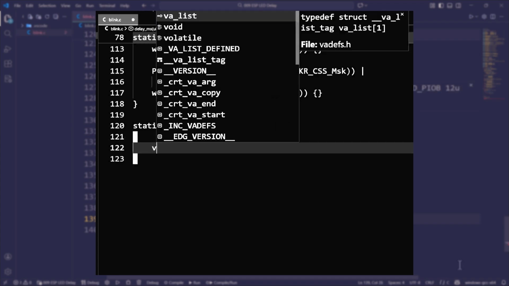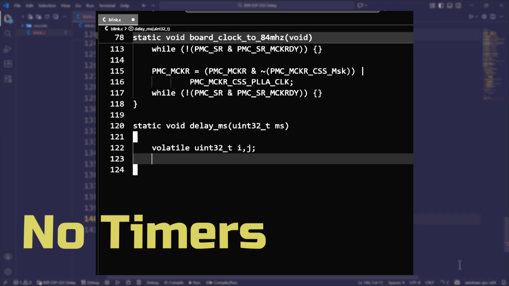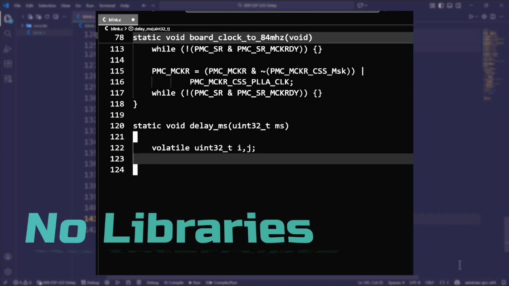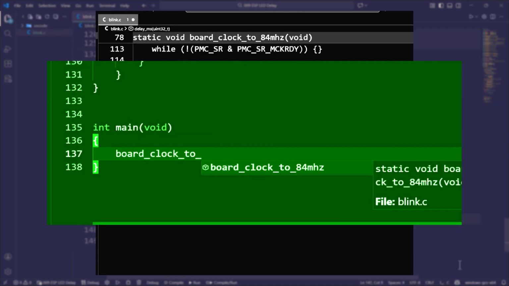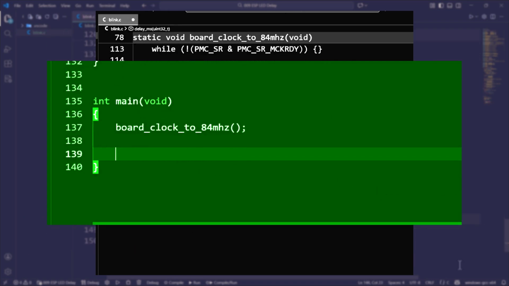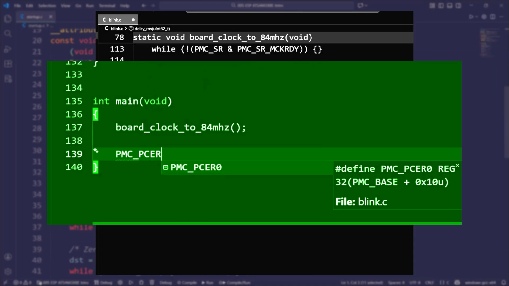First, we'll build our own delay function. No timers, no interrupts, and no libraries. Then, we'll use that delay to blink the onboard LED fully bare metal. Let's jump straight into the code.